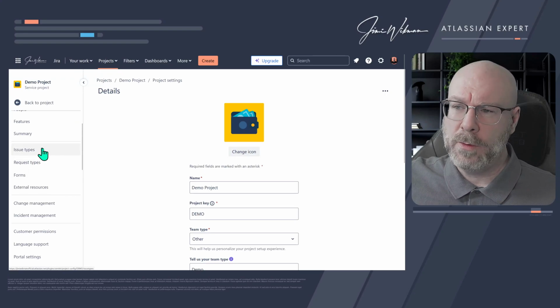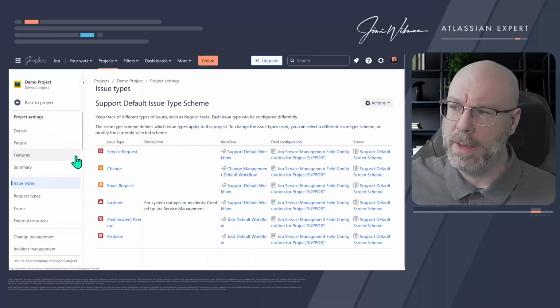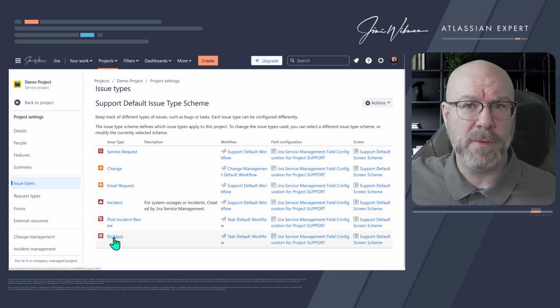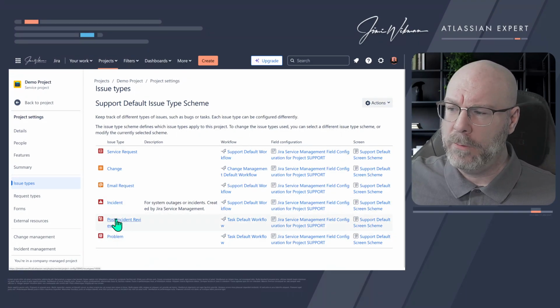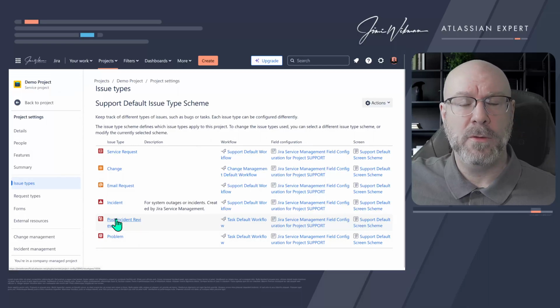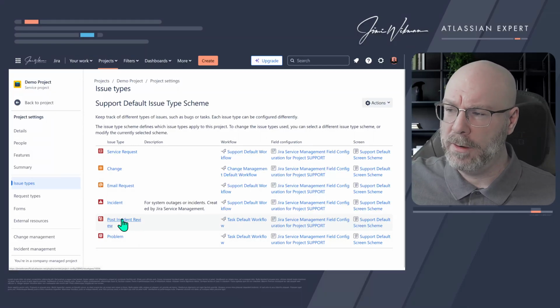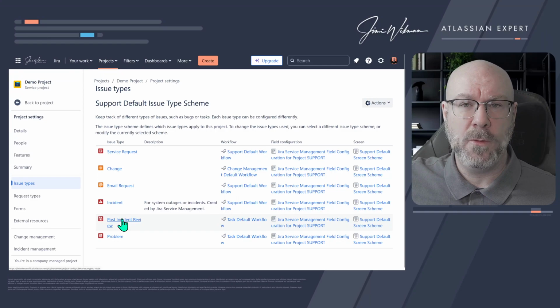But before we do that, I just want to show you the issue types that we have added to this project here, so you can see what they actually look like. So you can see we have service request change, we have incident, and we have problems. These are the 4 standard ones that we have in ITSM. And we also have the post-incident review, which is also part of the ITSM standard that we are using for follow-up when we have major incidents.